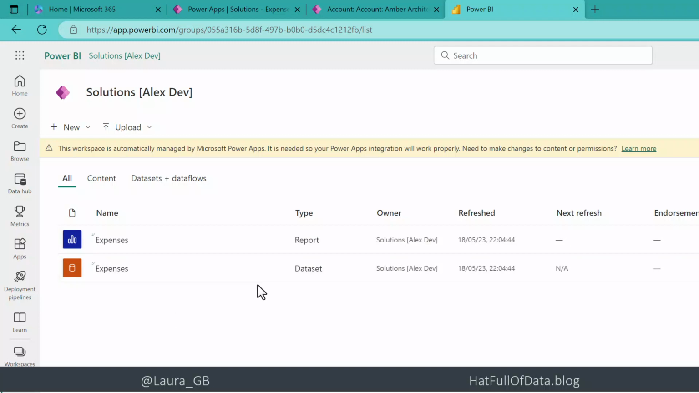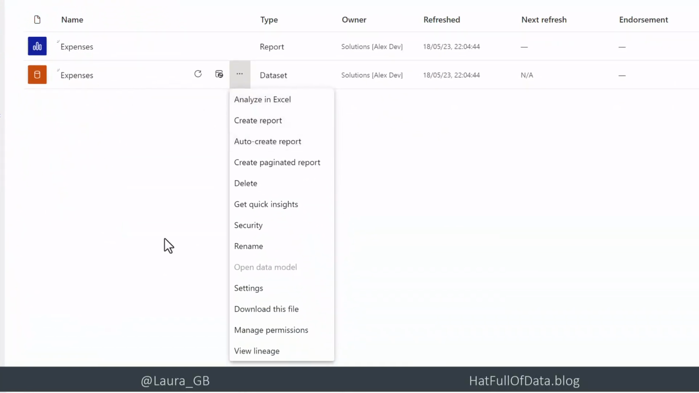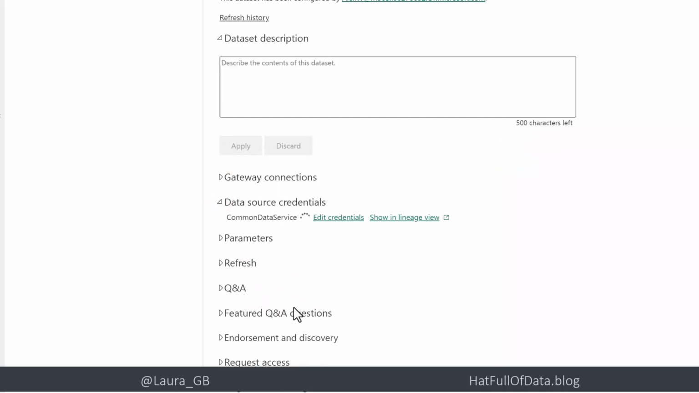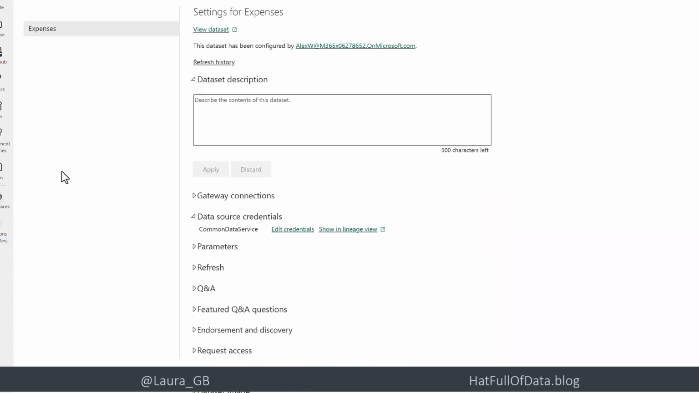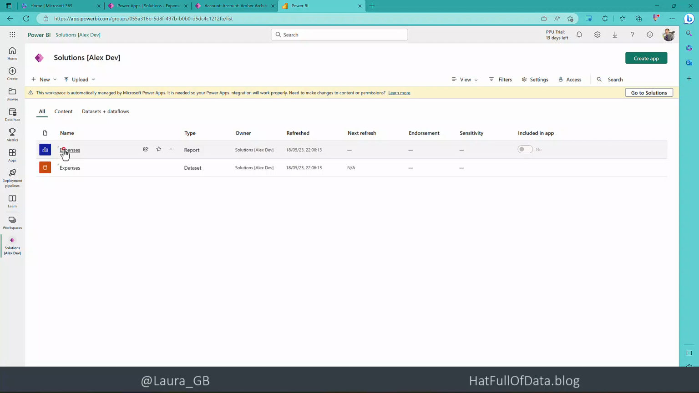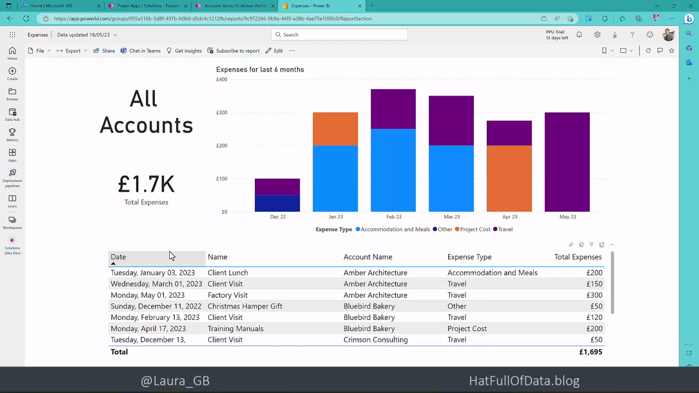Be aware of that. But actually what we need to make sure we check in here is that under here we go to settings, and let's just make sure our data source credentials are working fine. Do a refresh just to make sure. And let's open the report. It's a direct report, so it takes a little bit of time to open. And there we go. We've got our report in there. So now let's go back to our solution.